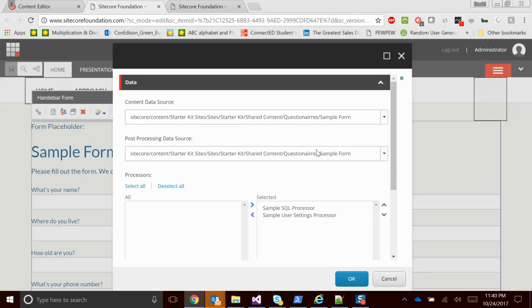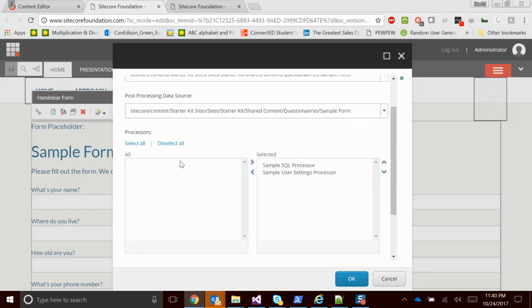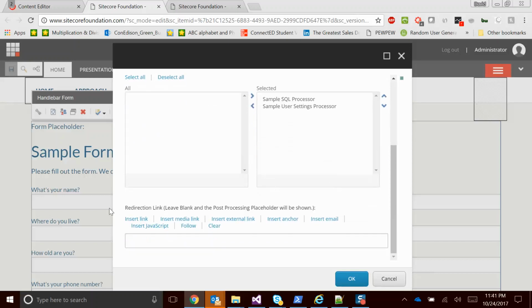In this case, I'm just using the same item that has all the fields that I want for both of them. And you can see there are two processors. I'll show you these a little bit later, but I have a SQL processor to store things in the database, and a user settings processor which stores it in a facet. And then here, I actually have a redirection link. So if you don't want to display the other placeholder on submission, you can have it redirect to whatever page you want.